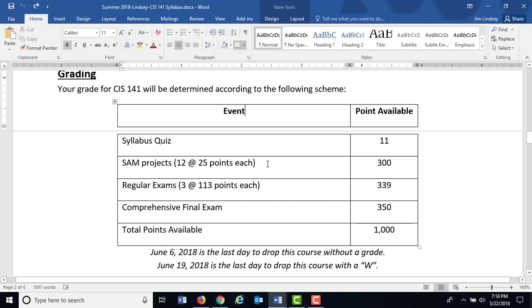There are the 12 projects that you complete through SAM. Again, you're going to get the detailed SAM briefing a little bit later.